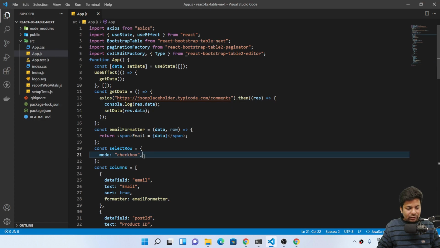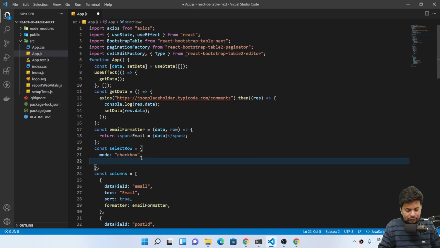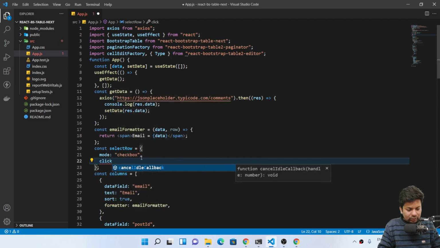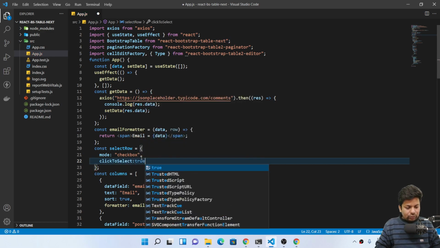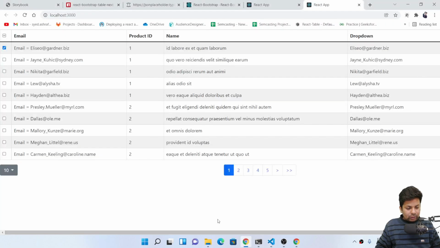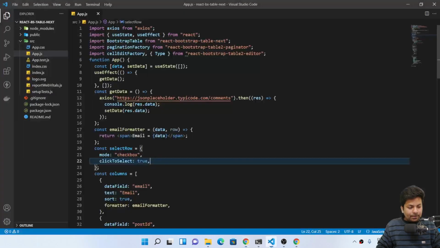Just write here only, click to select true, save it. Now if I reload, see, now you just select anywhere, it will be working.